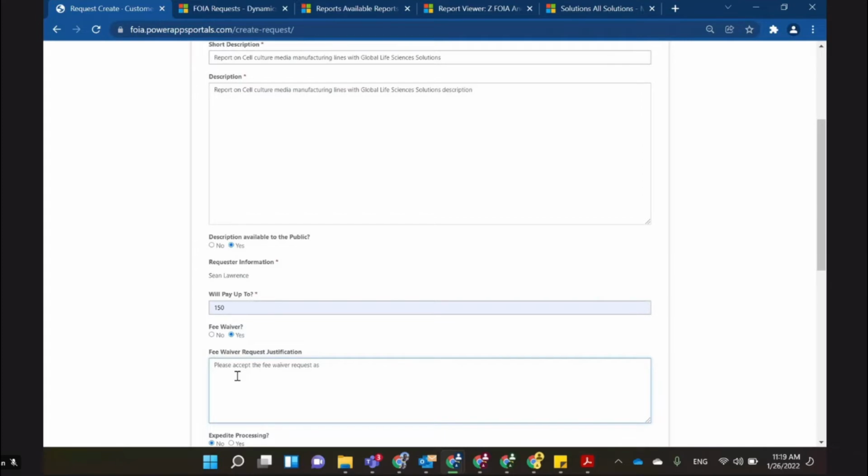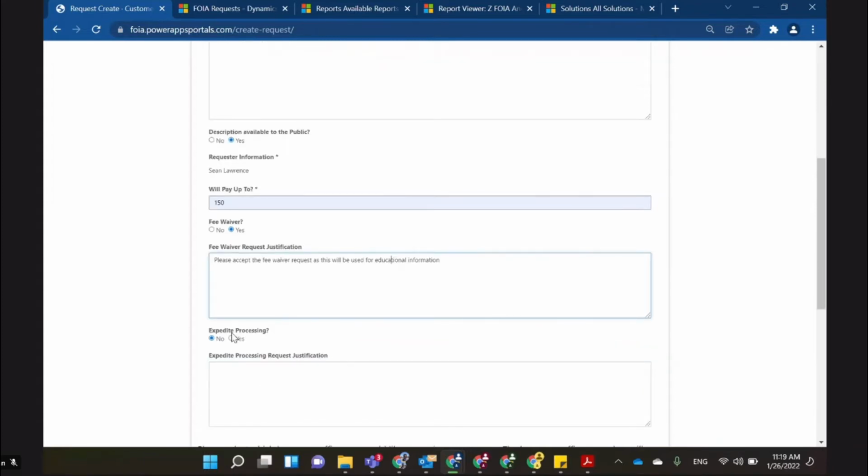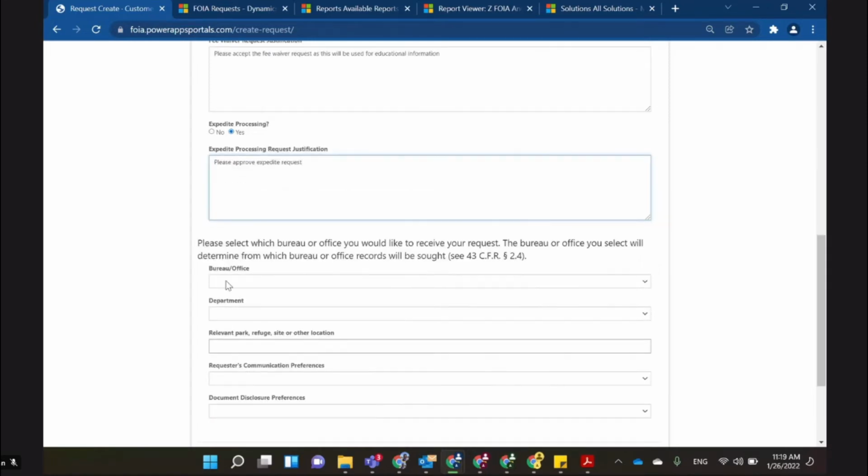Sometimes if there is an educational institution that's involved, they can provide that information. Similarly, an expedited process along with the justification can be submitted here. And then Sean can select the agency or the department, if he's aware of where exactly it needs to be submitted. So let's go ahead and complete that information in here. And then you just put in the information.